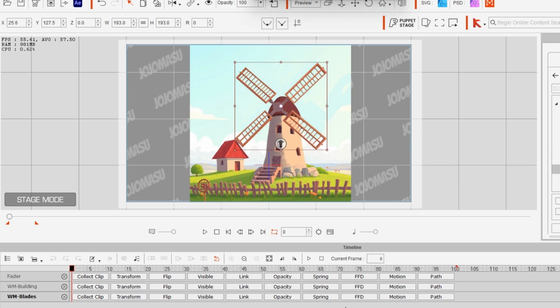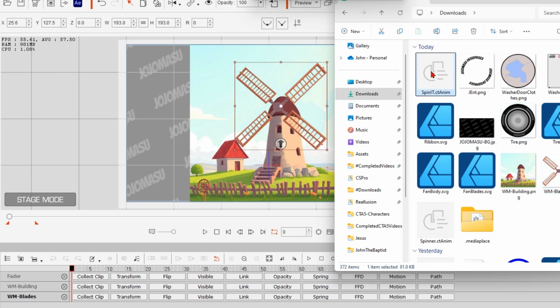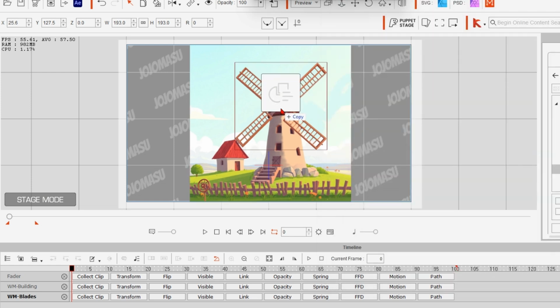Now I am going to add the spinning motion to the windmill wings, and you'll see that because the center point is not at the intersection of the 4 wings, the spinning looks like it has a wobble. Not the effect that we were going for.